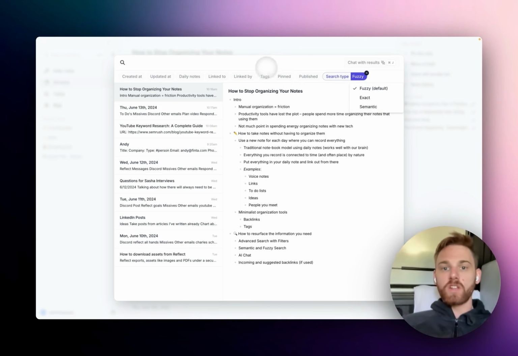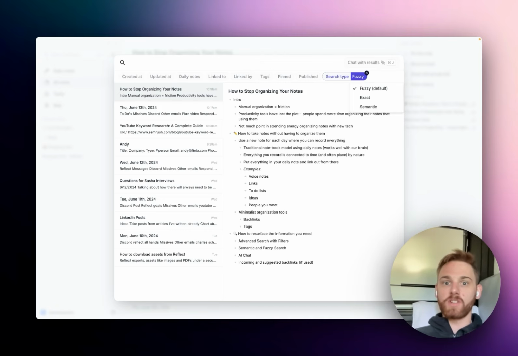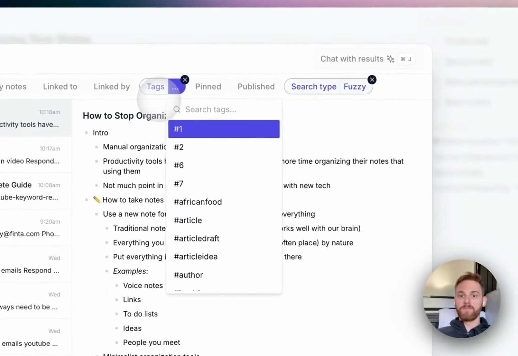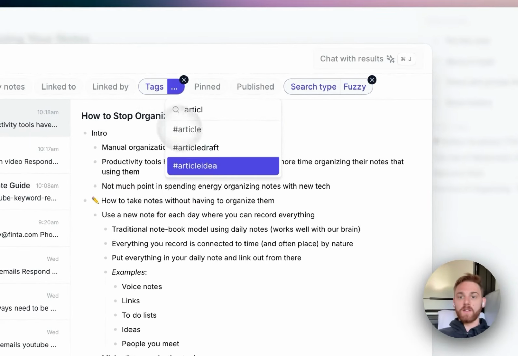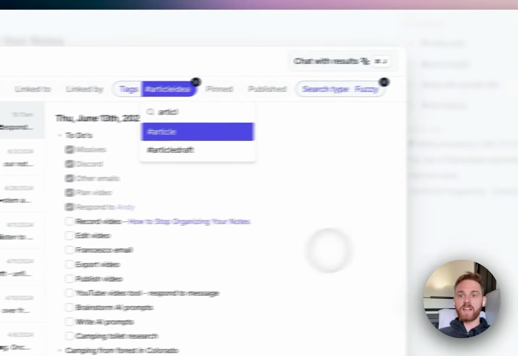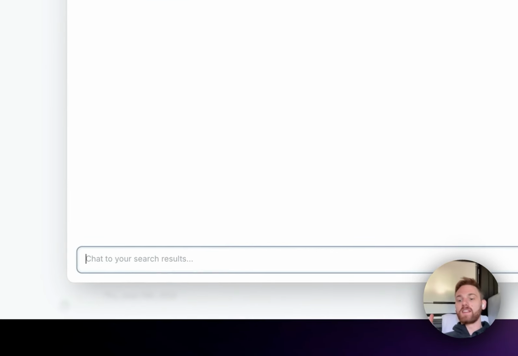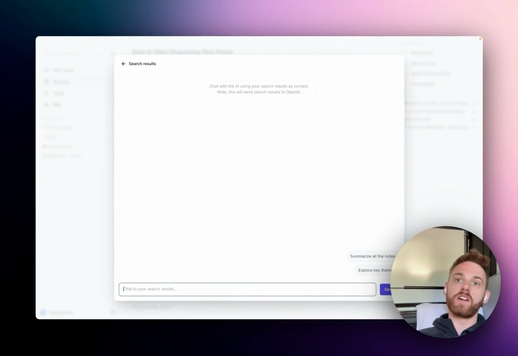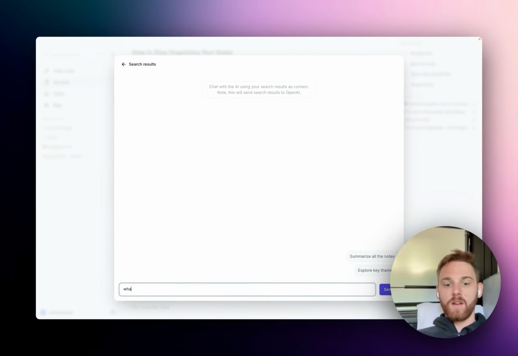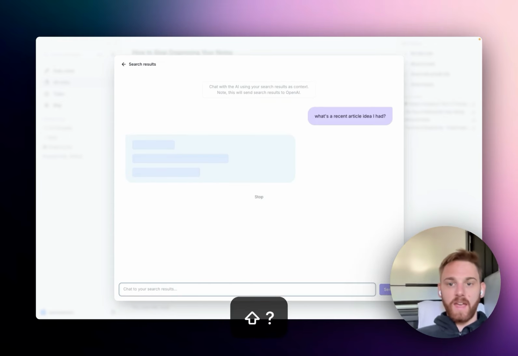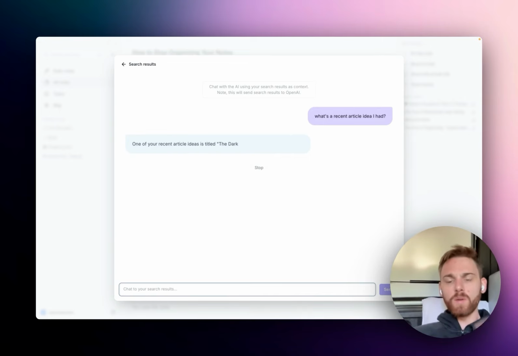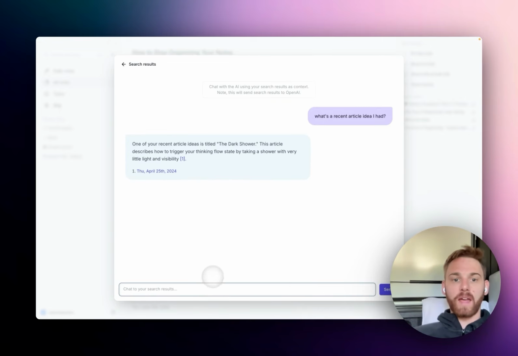And then finally, I'll show you, since I'm in search already, let me just do an example. If I put in this article idea tag, I'm just going to then click chat with my results. And then I can start asking it things and I can chat with those notes that I have filtered. So I can say, what's a recent article idea I had? And ask it that. And it will search through those notes and give one of them. Oh, I forgot about that one. That was a good one.